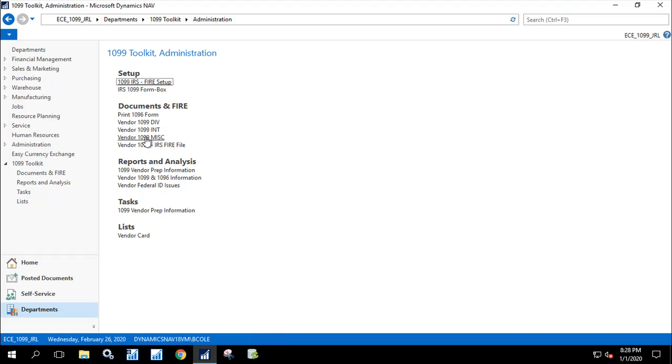So in summary, the 1099 toolkit can be an invaluable tool to make sure that the information that you're going to submit to your vendors and to the IRS is complete and correct.